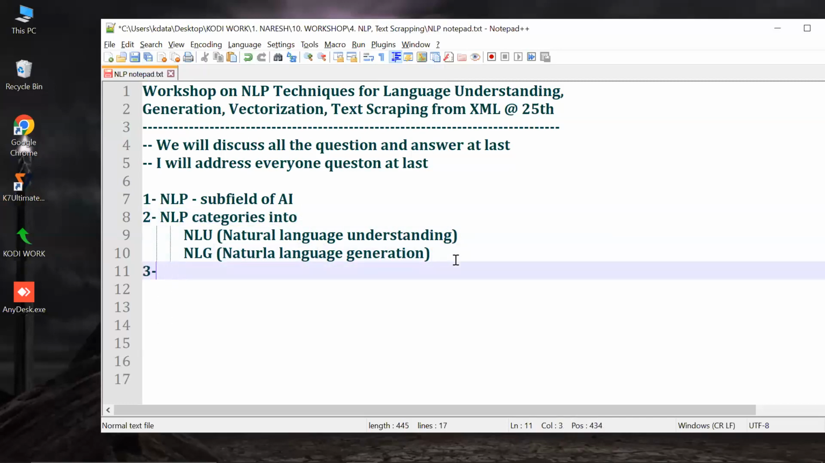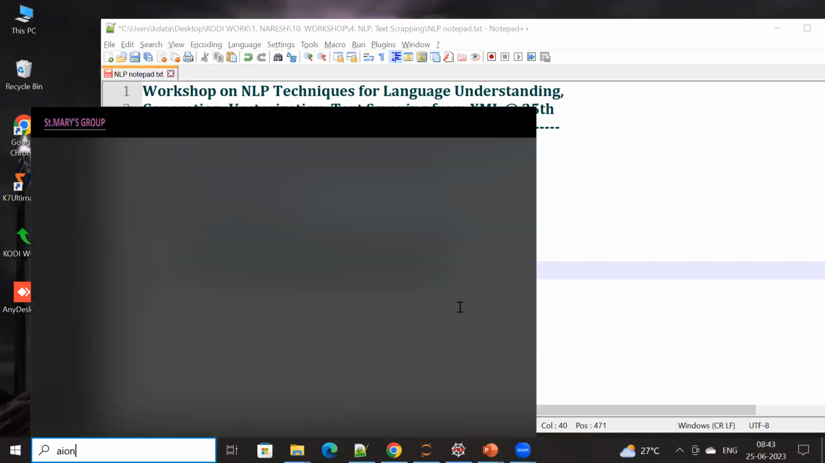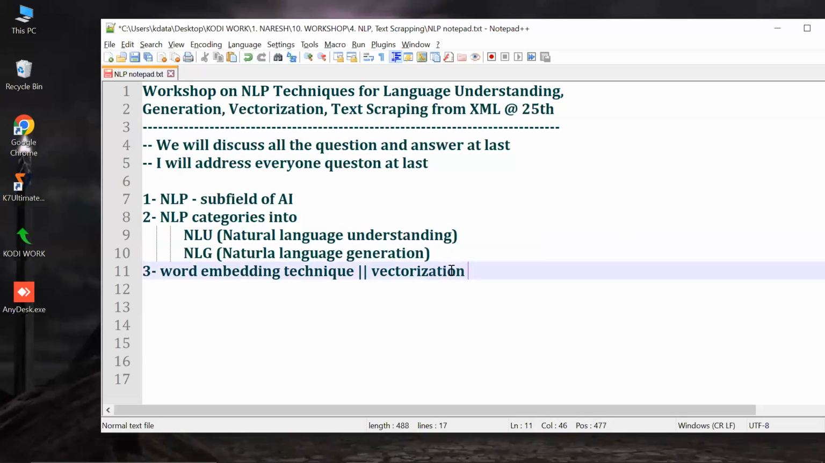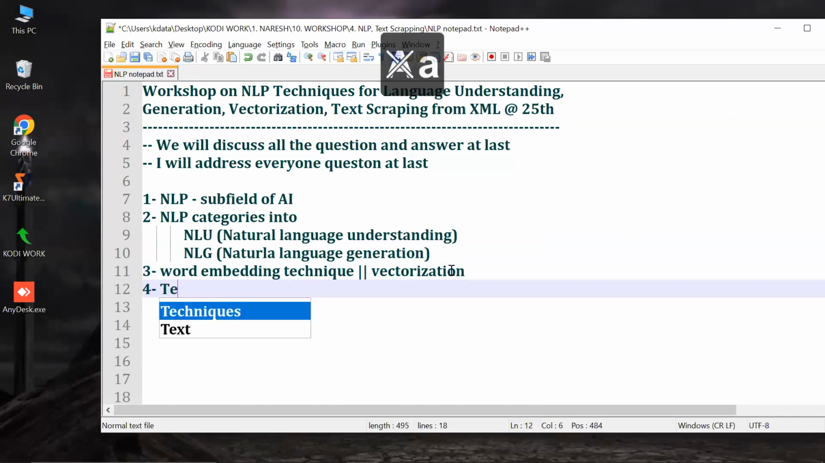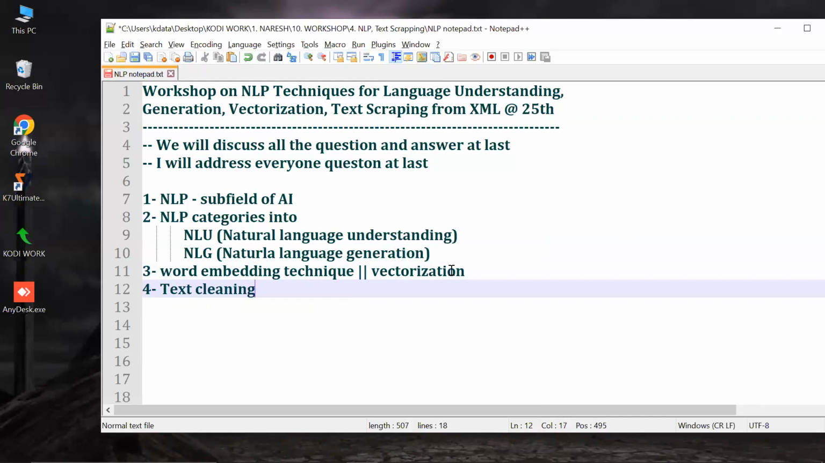The third one we discuss is what is the word embedding technique, which we also call vectorization. What is meant by vectorization? Just one moment, we will discuss. And the fourth one is how to do text cleaning from an XML article. All of this is going to be hands-on, and we will discuss it one by one.